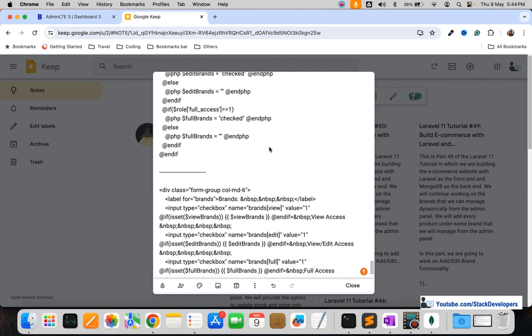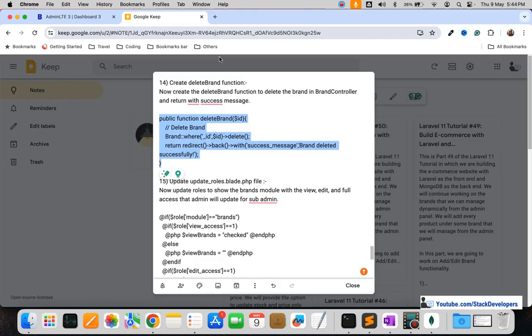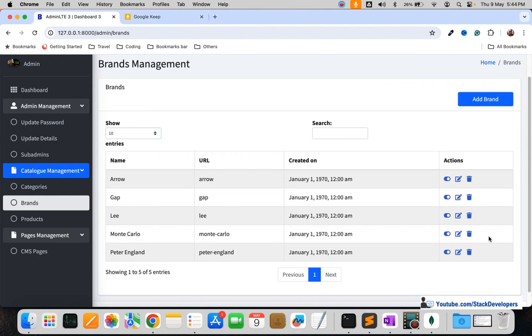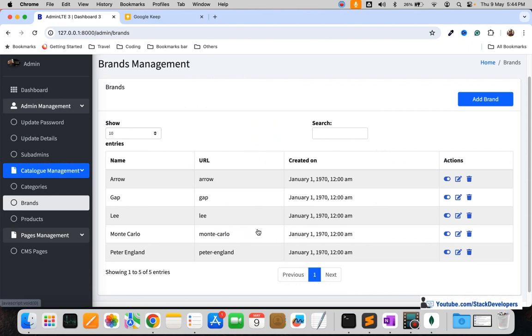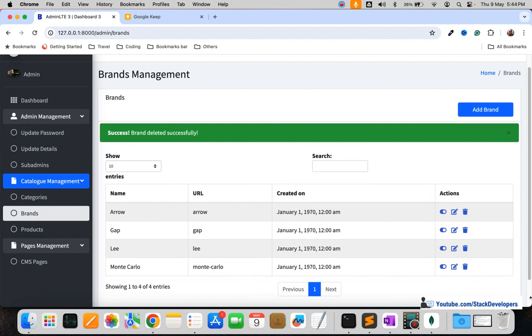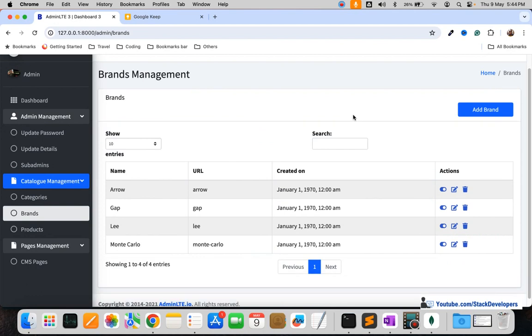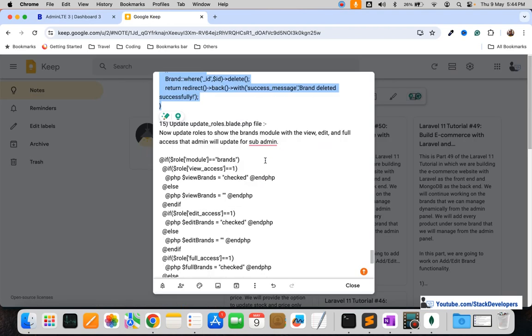Okay, so roles, yeah, for roles we will do this, but first of all we are going to delete the brand. We will try to delete the brand, and we'll see. If I click on this delete brand, yes, this switch alert is working fine, this confirm delete function in jQuery. If we cancel it will not delete, and if we click on yes delete it, then it is going to delete that brand, and that brand is deleted now. Okay, brand deleted successfully, so it's working fine as well. So finally we are able to do this delete functionality as well.